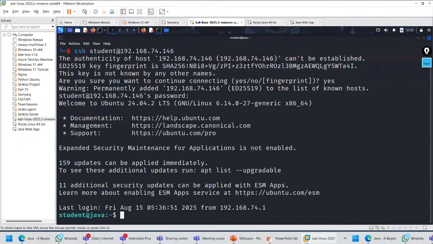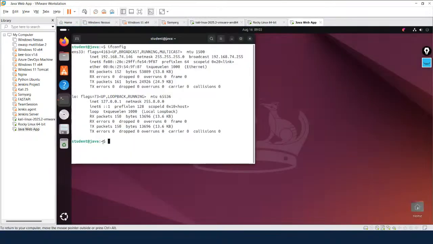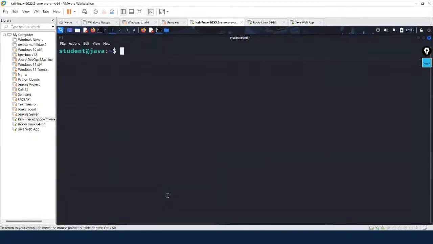So here, student at Java. And here is also student at Java, right? So I can do anything now from here. I can do a lot of other actions out here. This is how we're going to connect to any remote machine, as long as you have user authentication enabled for that user, and you have the permission to connect. Then it is going to allow you to do that, right?